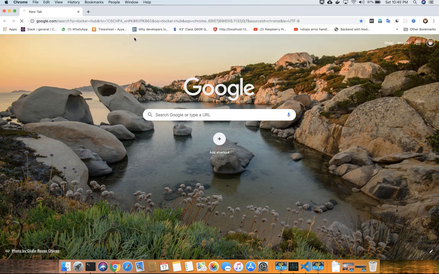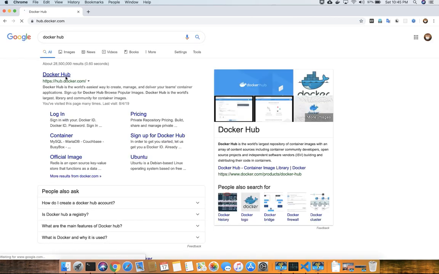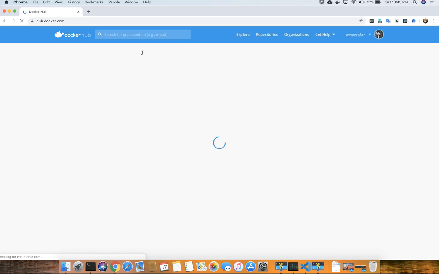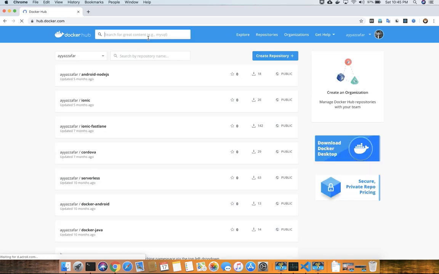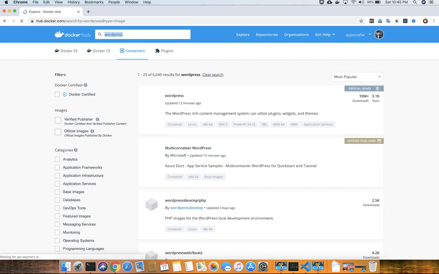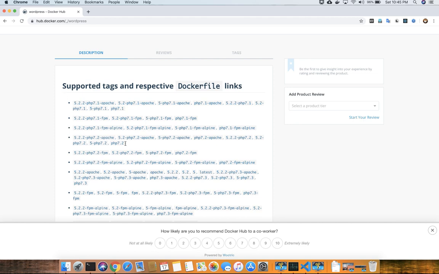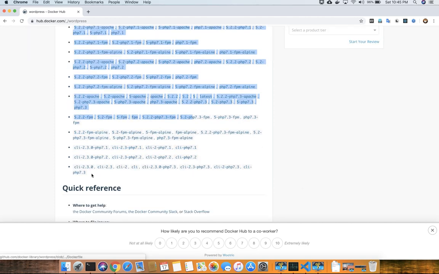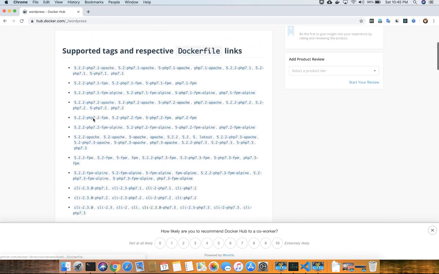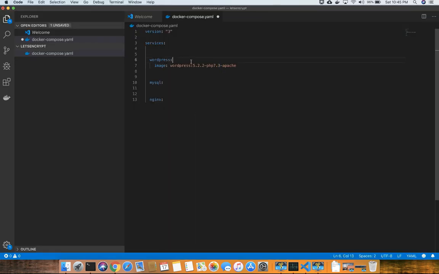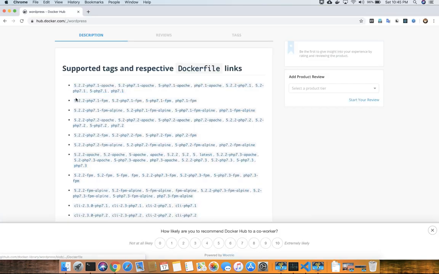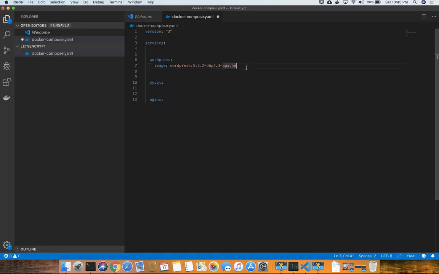So Docker Hub. In the Docker Hub you have to search for WordPress. Click on WordPress, and here you can see all of the tags that you can use. So it's up to you whatever you want to use. I would like to use the latest version of WordPress, so I chose 5.2.2, and I would like to use the latest version of PHP, so I selected PHP 7.3 Apache. So this section is called tag.